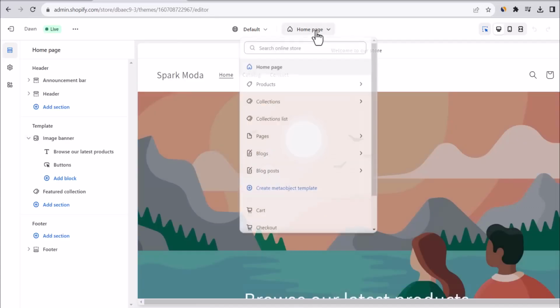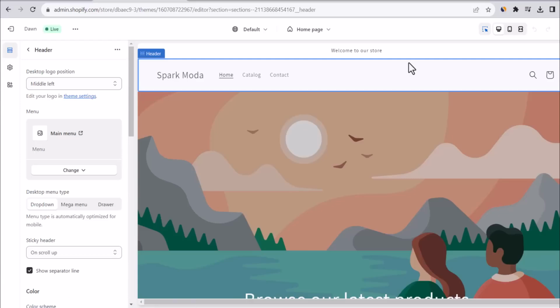On the top, you can switch between different pages. So right now we are on the home page. You can also switch to your product pages, to your collection pages, and so on. But most of the work we're going to do here is on the home page, and you're going to see that all the other pages, like product pages and checkout pages, are already built up for you. So there's not much design that we have to do on these pages.